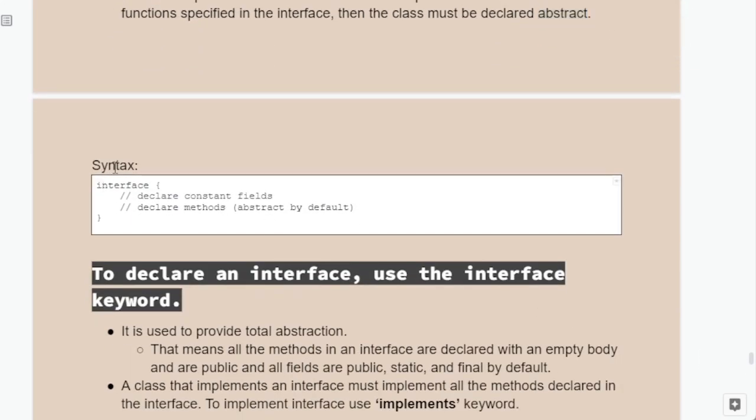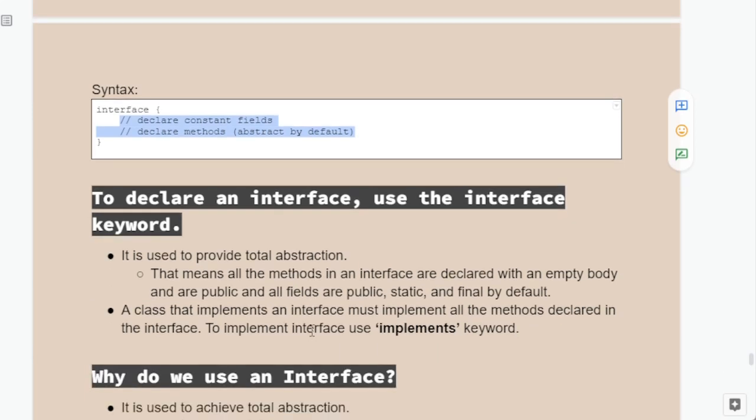This is the syntax for an interface. We have the interface keyword, and then the constant fields, and then the methods that are by default abstract. Again, you don't need to put the abstract keyword in an interface. It is already given that all of their methods are abstract. To declare an interface, use the interface keyword. It is used to provide total abstraction. So take note of that.